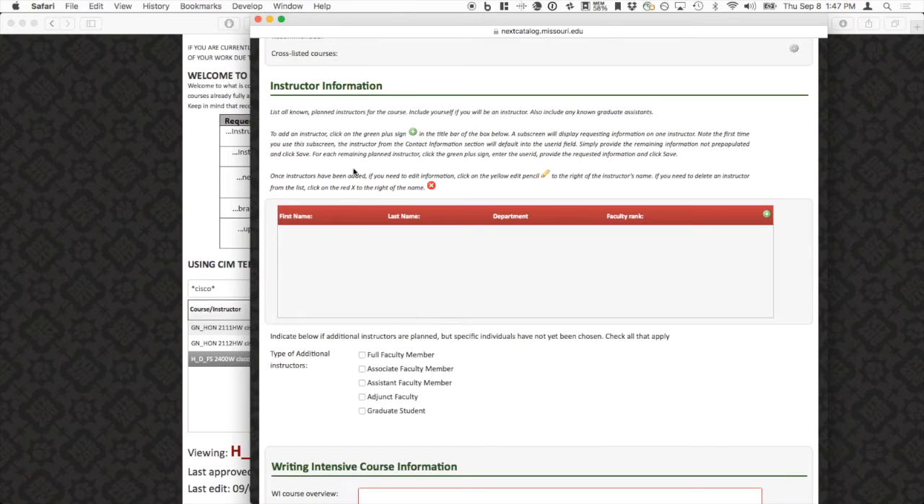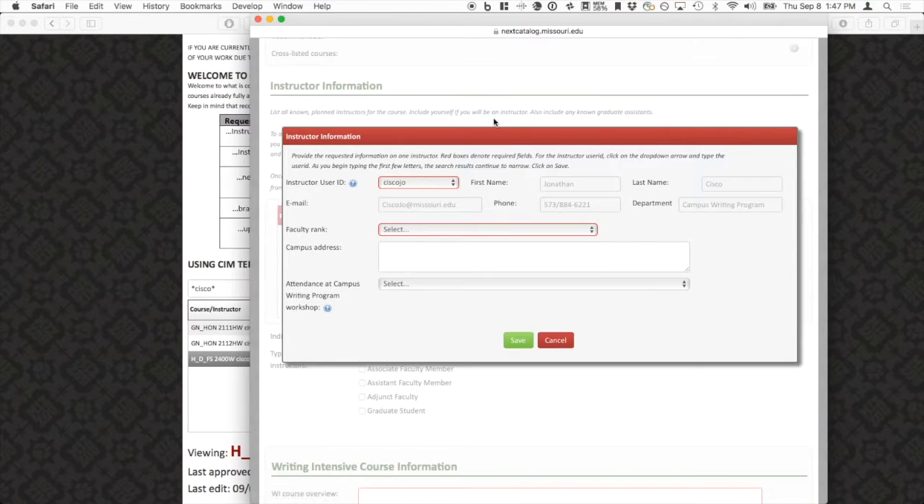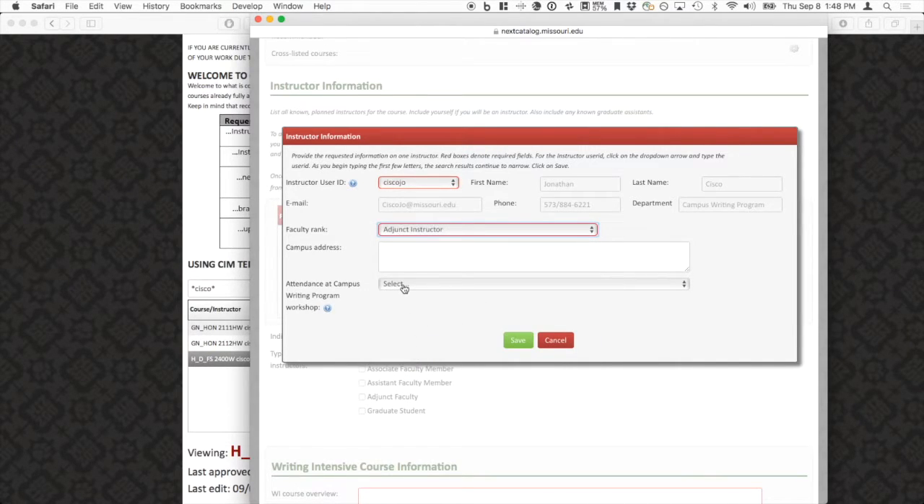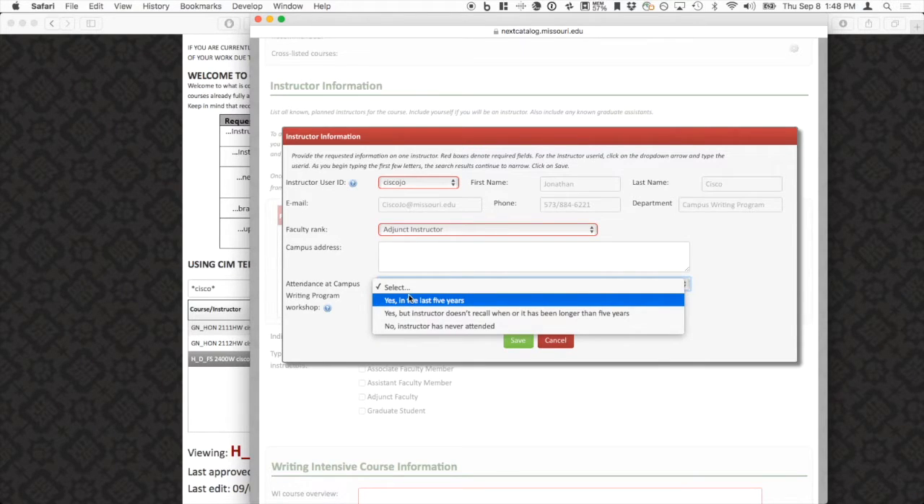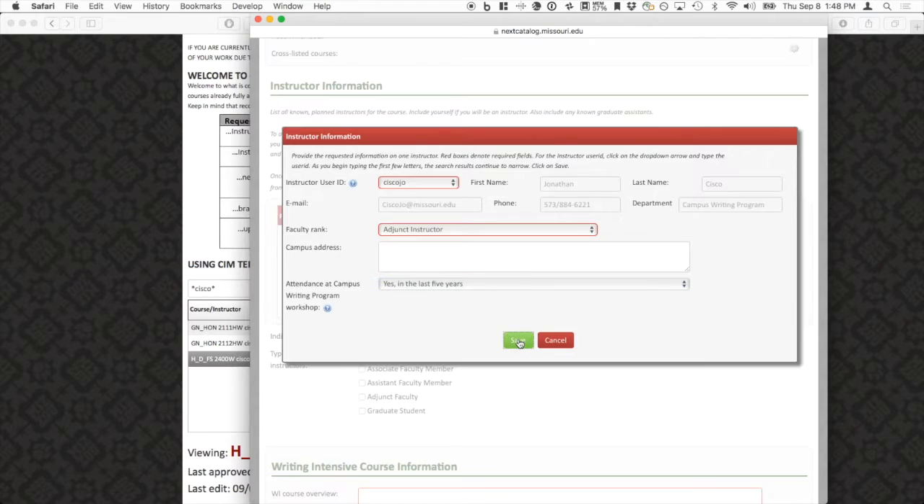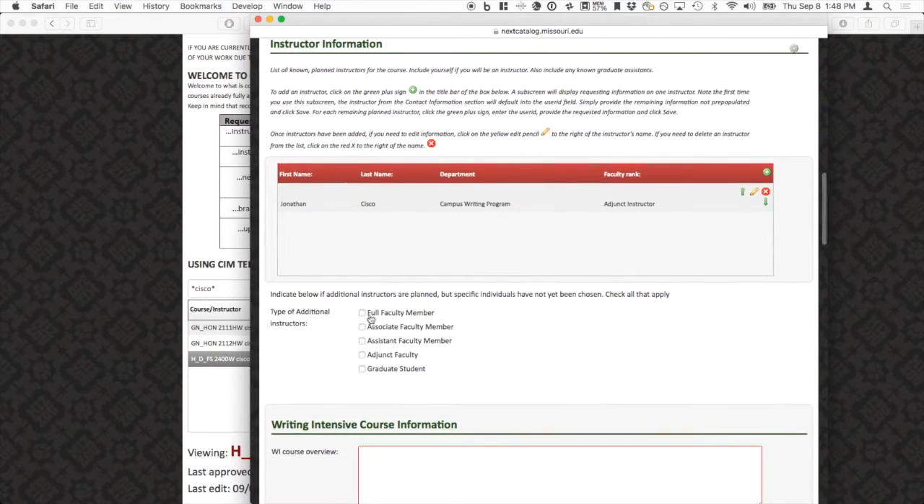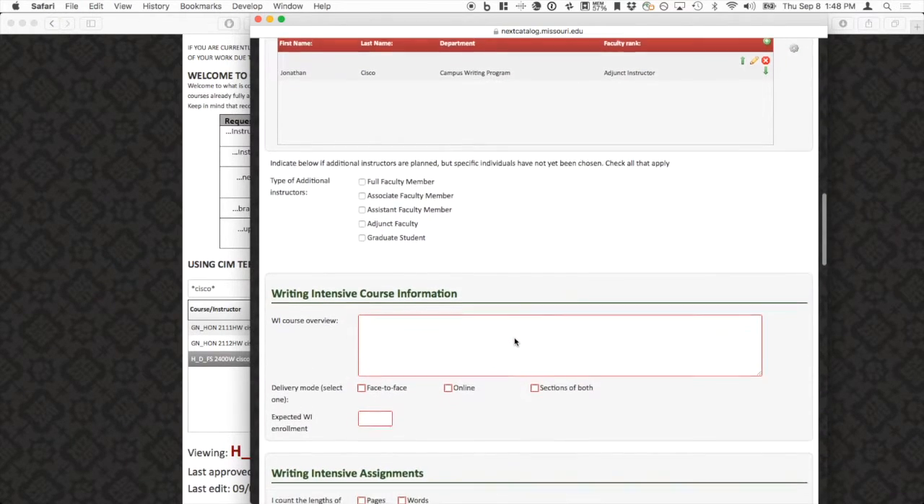And the first real page here is the instructor information. I'm going to click this green button here. It's going to bring in that instructor user ID already and just ask us for our rank. So I'm going to put myself as adjunct in this case, and then it's going to ask me a question about a writing intensive or a Campus Writing Program workshop. I'm going to click yes there and click save. And here it added me in this row, and I can add additional information about instructors if I need to.